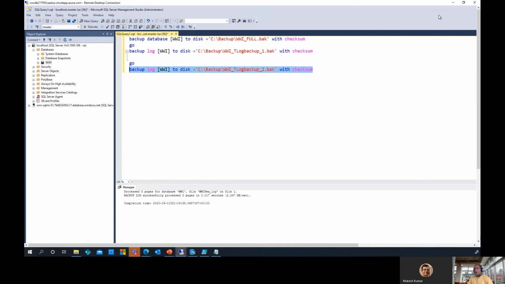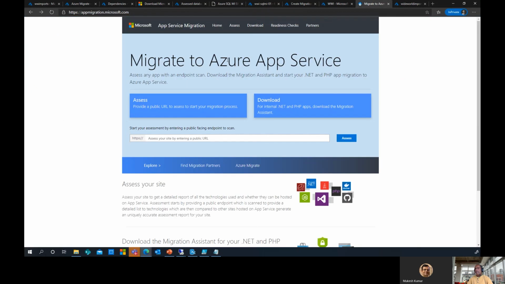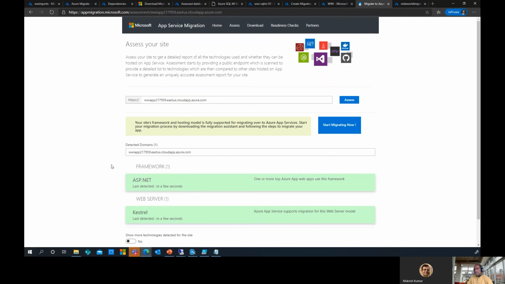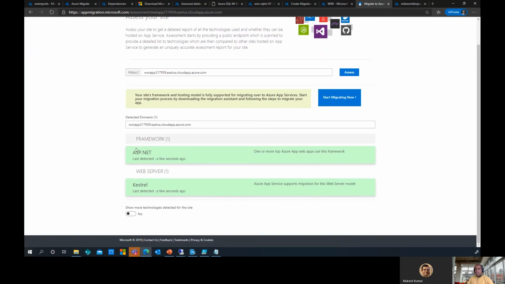The backup is done. Now I'm going to do the application migration, and I'm going to change the connection string, right? So for doing the application migration, the next step is that there is a tool called Migrate to Azure App Services. At first, just like how you assess your databases, you also need to assess your application. So let me put my application information here. This is a public URL where my application is being referenced, and it is telling me the specific frameworks that are being used, the web server that is being used, and whether it is ready to migrate to Azure Web App Service or not.